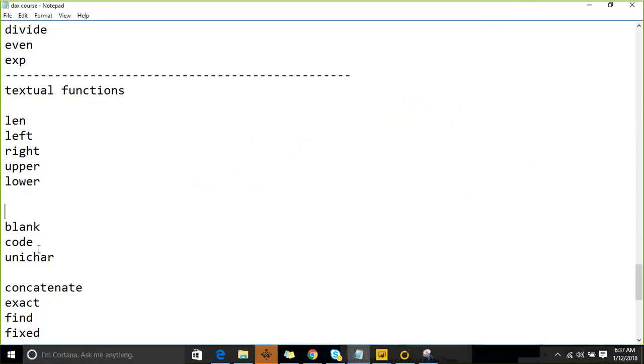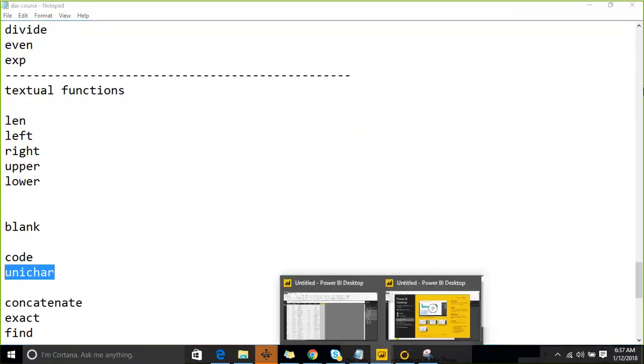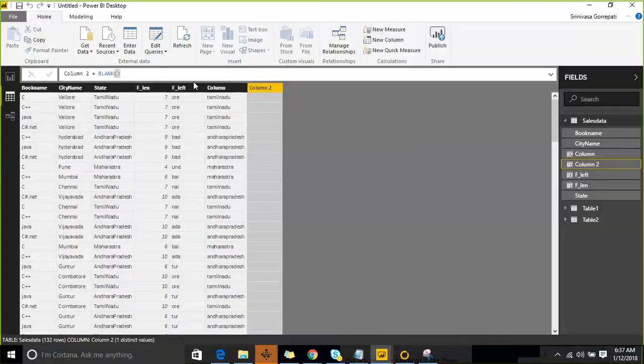So code and unichar. Code and unichar: one is going to return the code of a given character. The second one returns the character of a given code. In SQL Server also we have the same functions. Let's start with unichar.